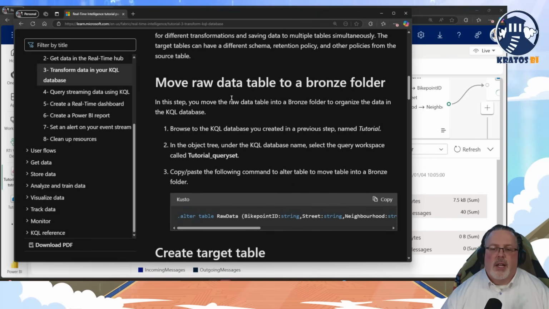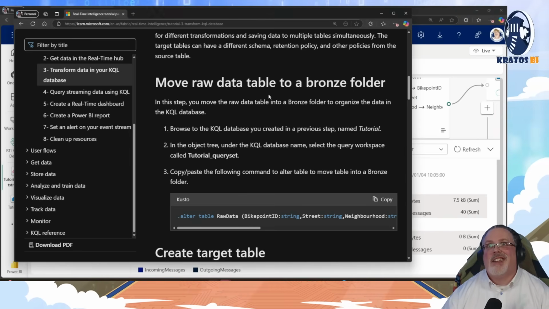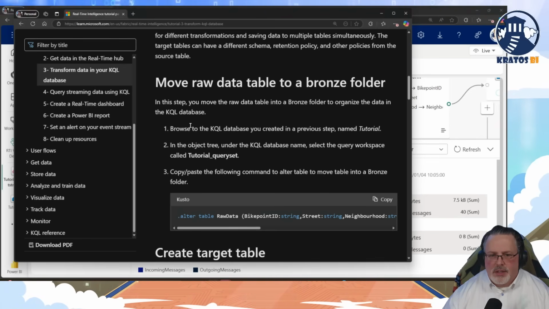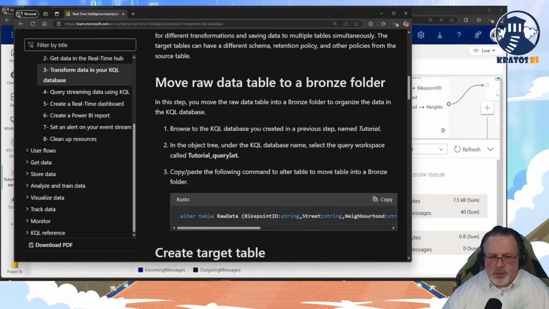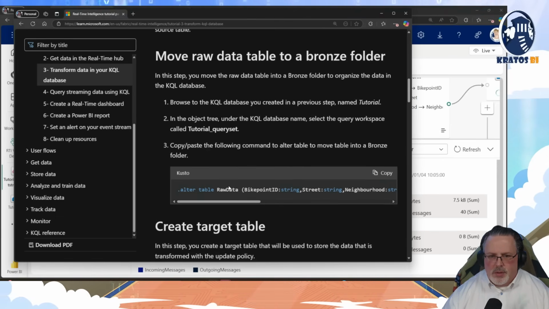Okay, move raw data table to a bronze folder. In this step, you'll move raw data into a bronze folder to organize data in the KQL database. Browse the KQL database you created in the previous step named tutorial. In the object tree under the KQL database name, select query workspace called tutorial query set. Copy and paste the following command to alter the table to move the table into a bronze folder.